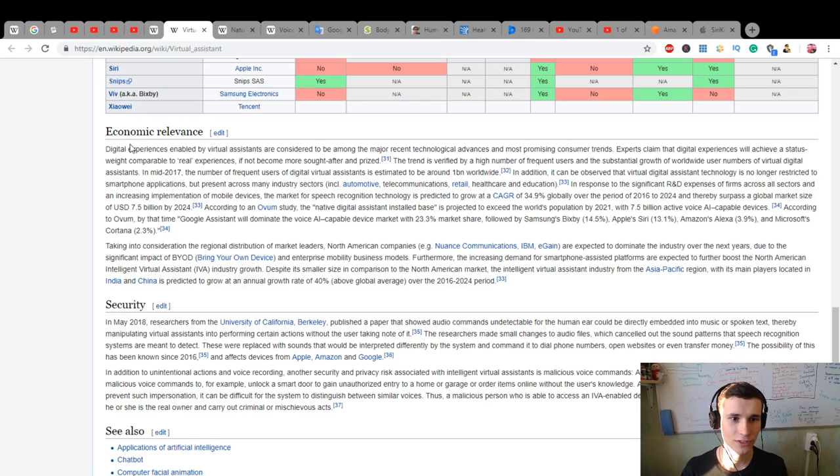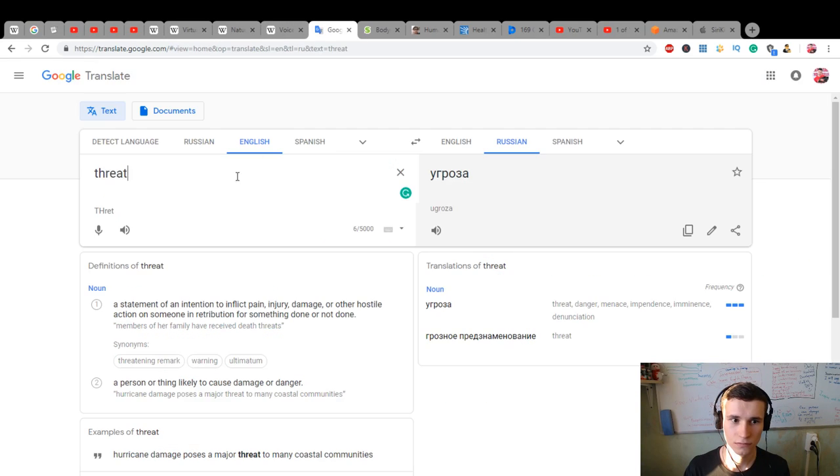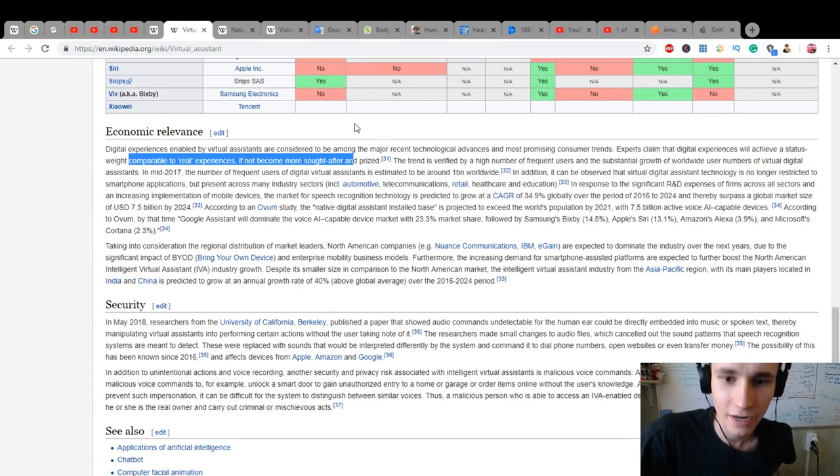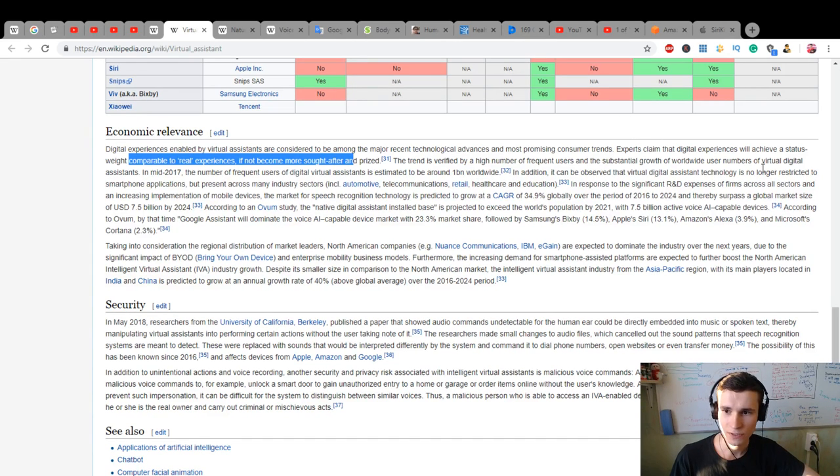Economic relevance. Digital experiences enabled by virtual assistants are considered to be among the major recent technology advances and most promising consumer trends. Experts claim that digital experiences will achieve a status comparable to real experiences, if not become more sought after and priced. The trend is verified by a high number of frequent users and the substantial growth of worldwide user numbers of virtual digital assistants. In mid-2017, the number of frequent users of digital virtual assistants is estimated to be around 1 billion worldwide.